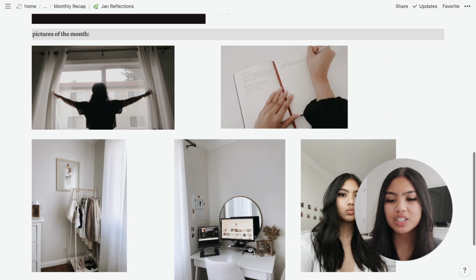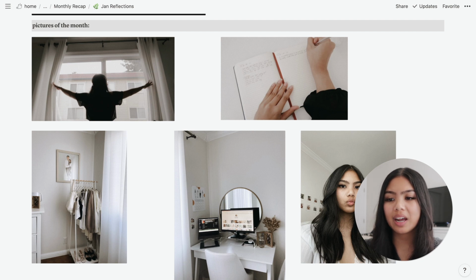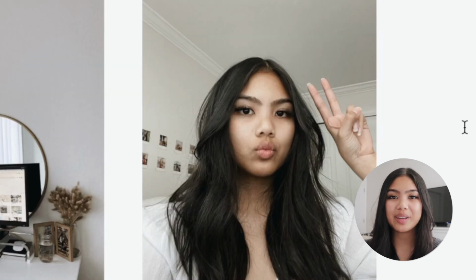And then right below that are just a few pictures that I chose for the month that I guess summed up my January. I obviously did a lot of mini makeovers for my room, and then there's a picture of me with my new curtain bangs.